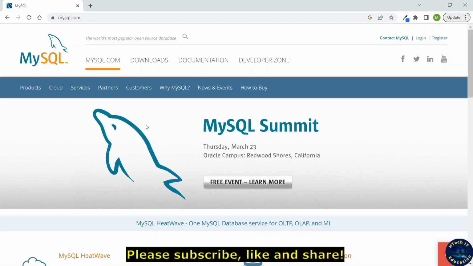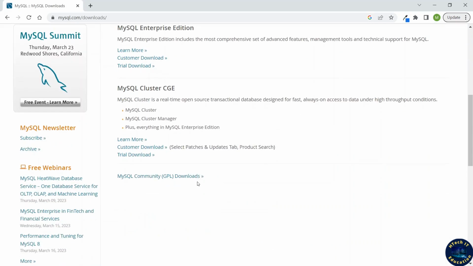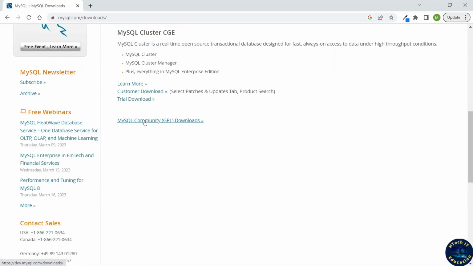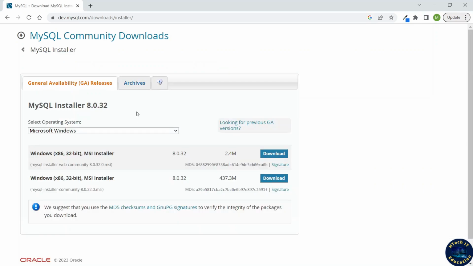After that, when the MySQL website is open, you need to click on the download button. When you scroll down, you can see MySQL Community Downloads. Click on it. Here is the link, MySQL Installer for Windows. We will click on it. After that, you can see the latest version of the installer. From here we are going to install the second one.